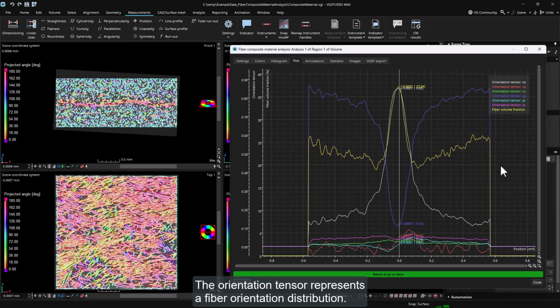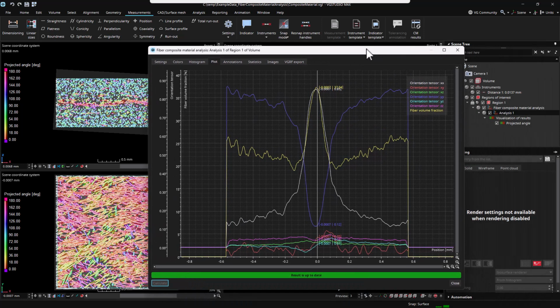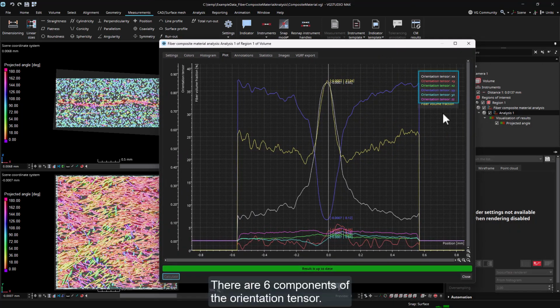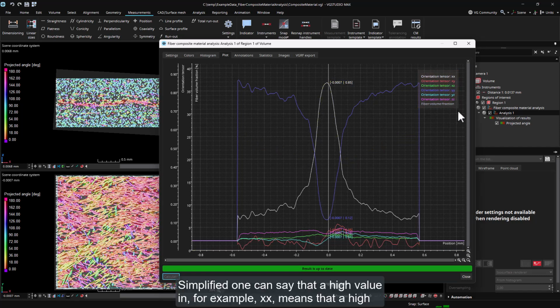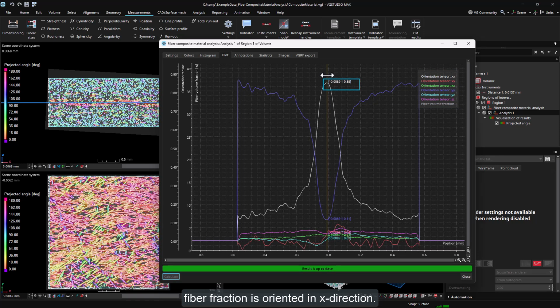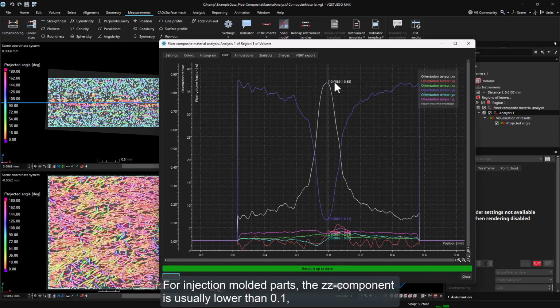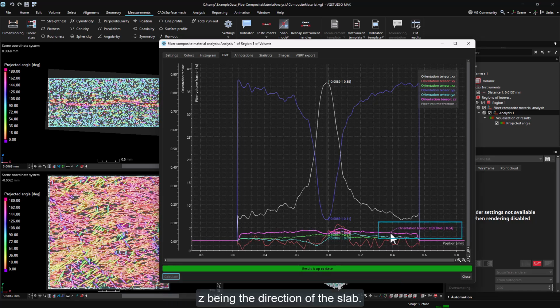The orientation tensor represents a fiber orientation distribution. There are 6 components of the orientation tensor. The plot shows a graph for each of these components. We're not interested in the fiber volume fraction for now, so let's switch that off. Simplified, one can say that a high value in, for example, XX, means that a high fiber fraction is oriented in X direction. And the same applies to YY and ZZ. For injection molded parts, the ZZ component is usually lower than 0.1, Z being the direction of the slab.